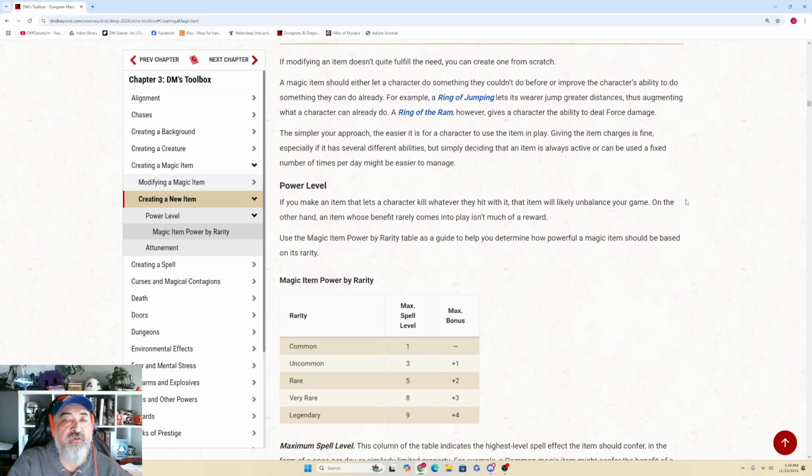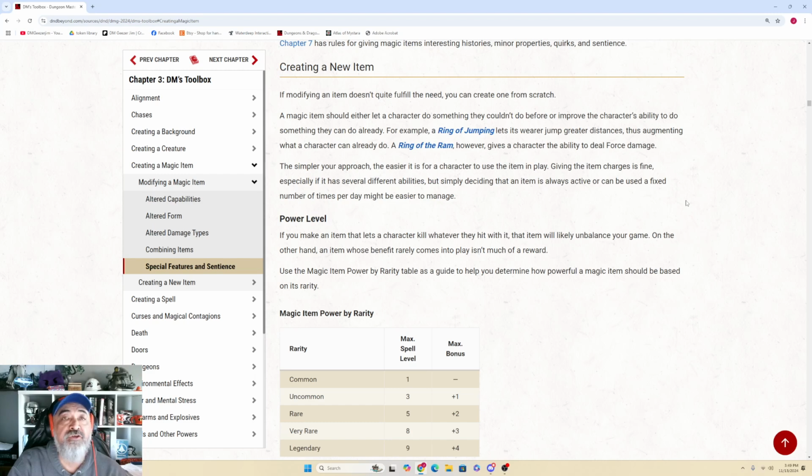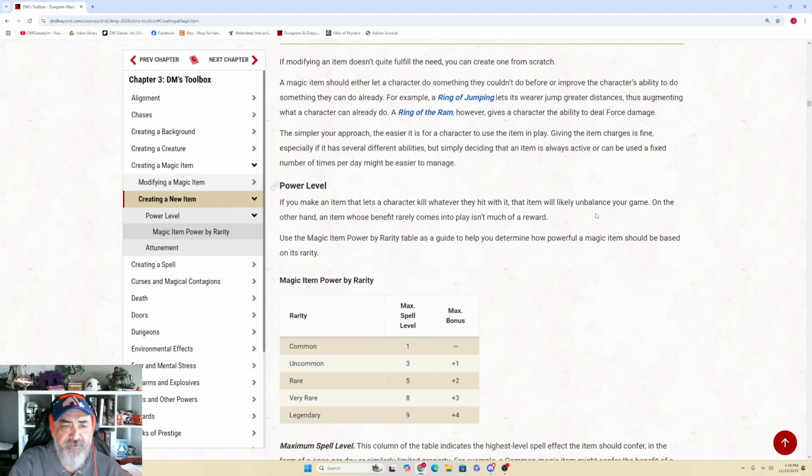The simpler your approach, the easier it is for a character to use the item in play. Giving the items charges is fine, especially if it has several different abilities, but simply deciding an item is always active or can be used a fixed number of times per day might be easier to manage.